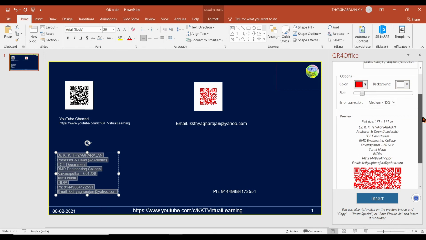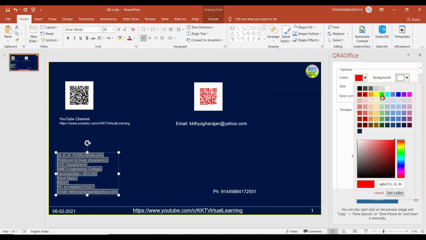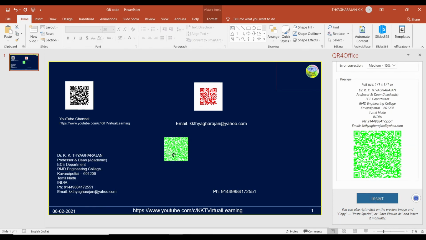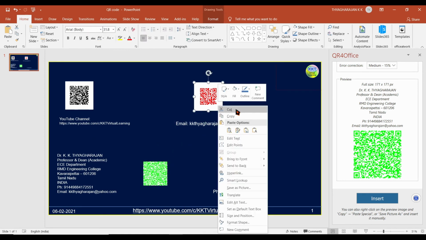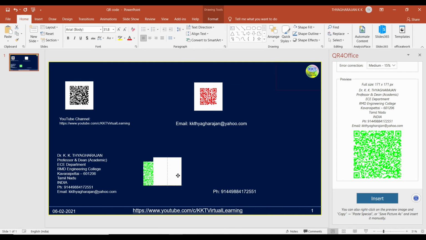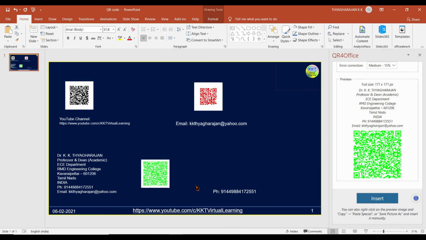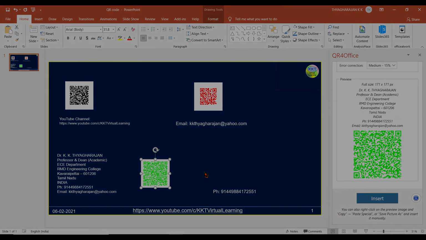Now I want to change the color for this. I am choosing green color. Now I press the insert button. It appears here. Drag it here and you take a copy of this text box and put it here also. Right click, choose send to back. Now it is okay. If you want to adjust the white background, use the arrow keys and properly adjust.